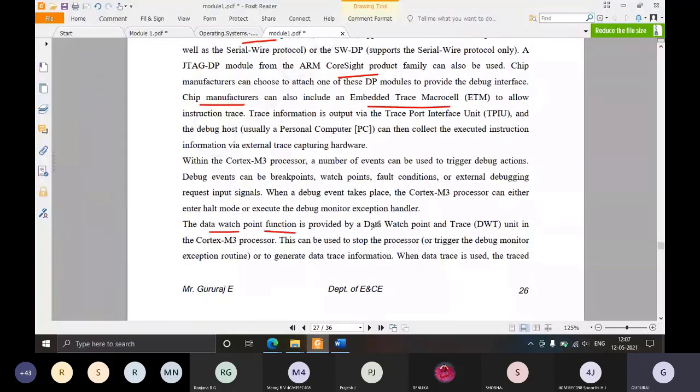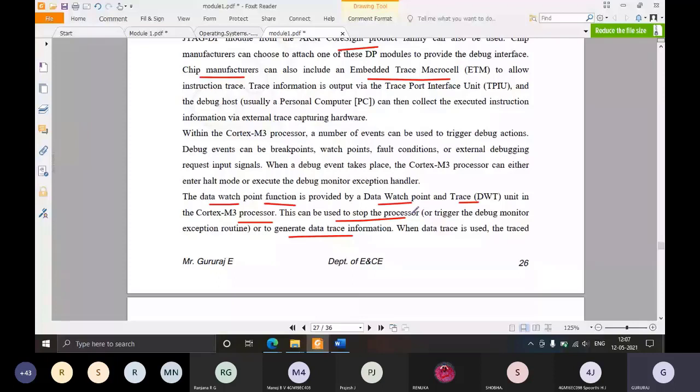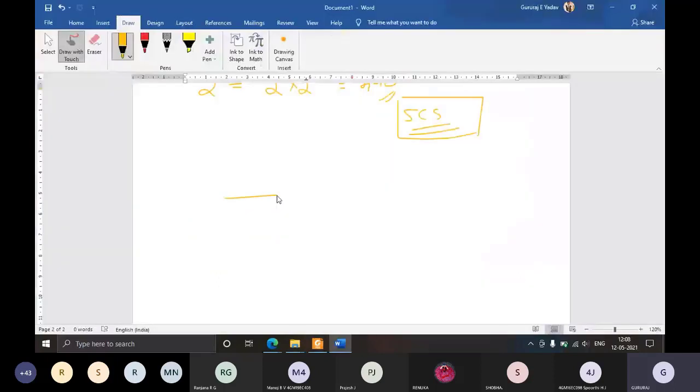the data watchpoint function, which is provided by the data watchpoint and trace unit in Cortex M3. This can be used to stop the processor or generate data trace information. To stop the processor means to pause the processor. Let's say, for example, there are 10 instructions: 1, 2, 3, 4, 5, like this. You want to stop the execution of the processor whenever it comes to this instruction. At this particular instruction, whenever the processor comes, you want to pause the execution. That can be done using this particular technique.